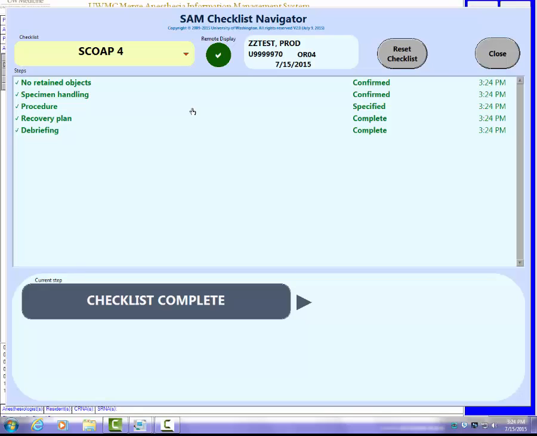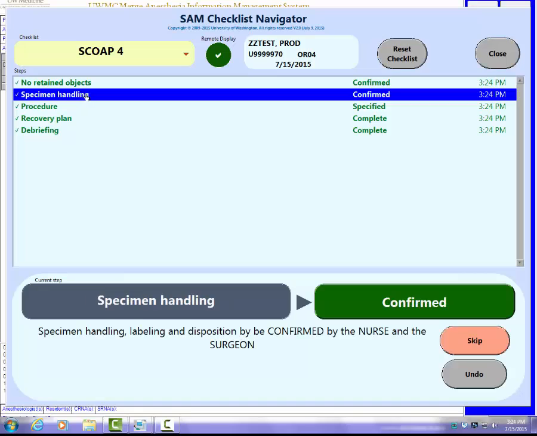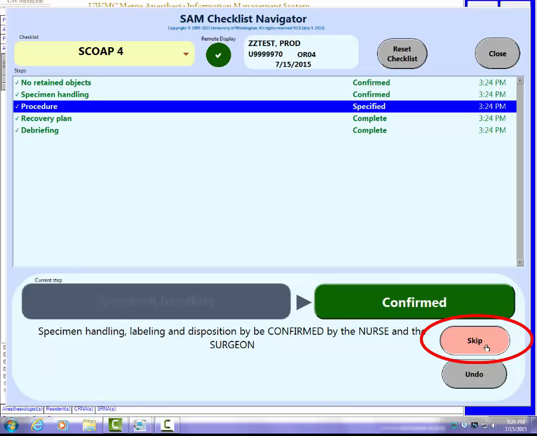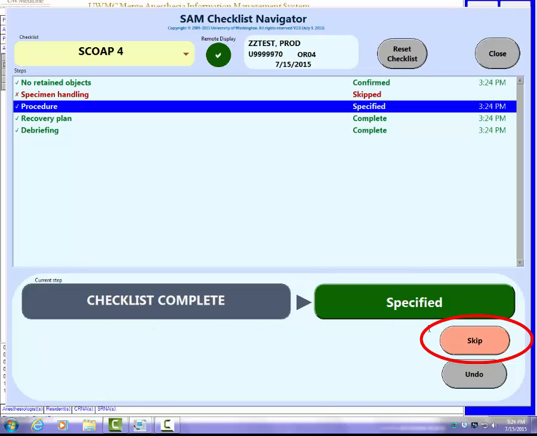If the item is not addressed, one can select the Skip button here in order to move to the next step, as shown here. If the item is incorrectly marked, one can click or touch the undo button in order to remove the response. The entire checklist can be reset by clicking or touching the reset checklist button and confirming by touching or clicking the yes button.